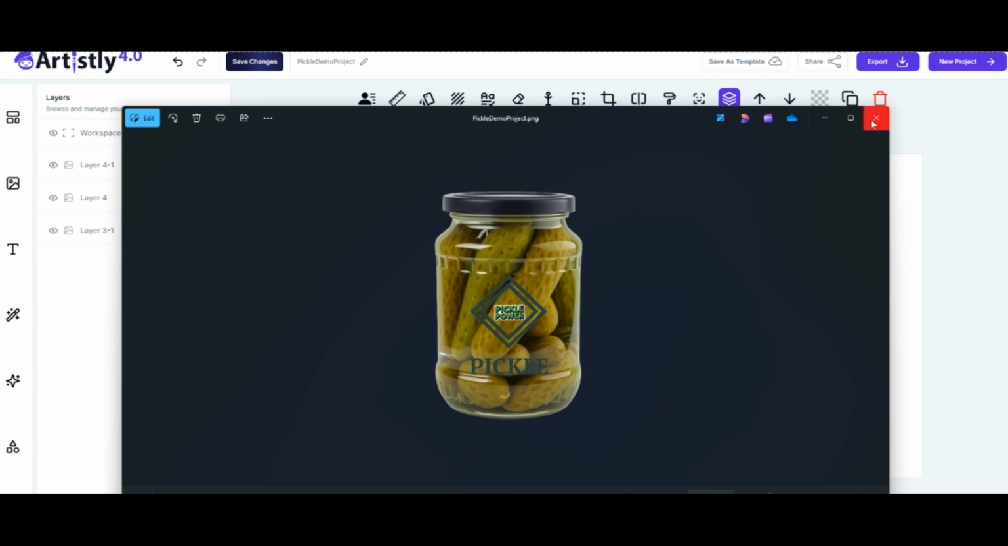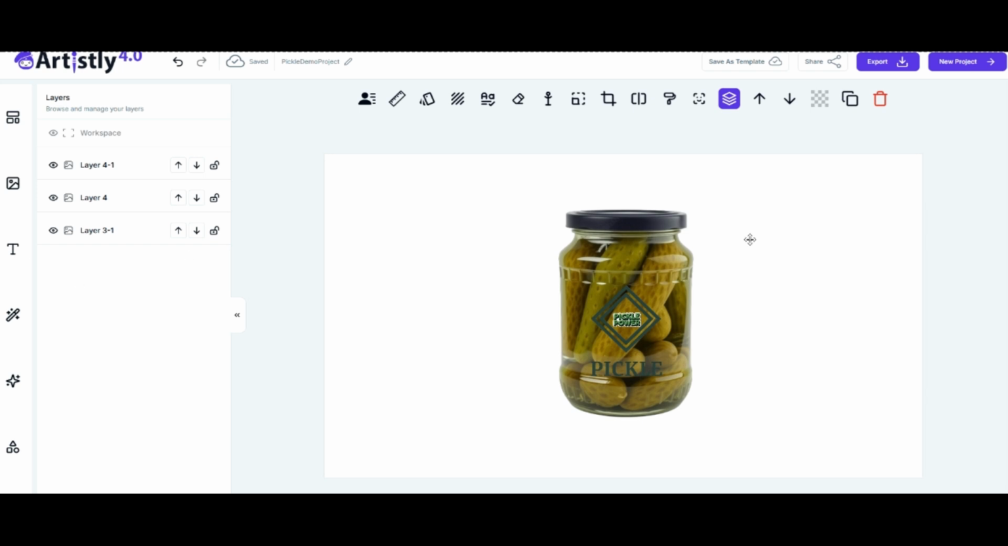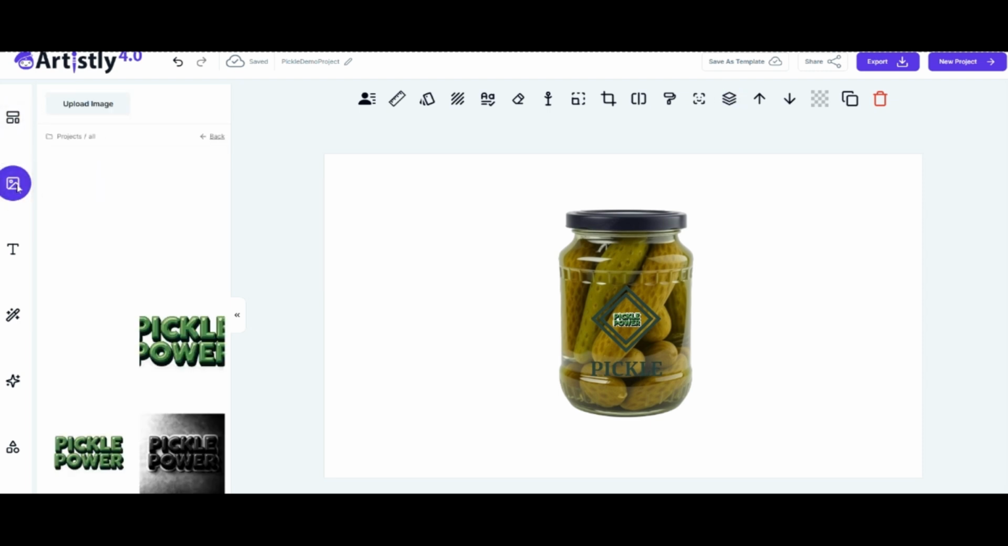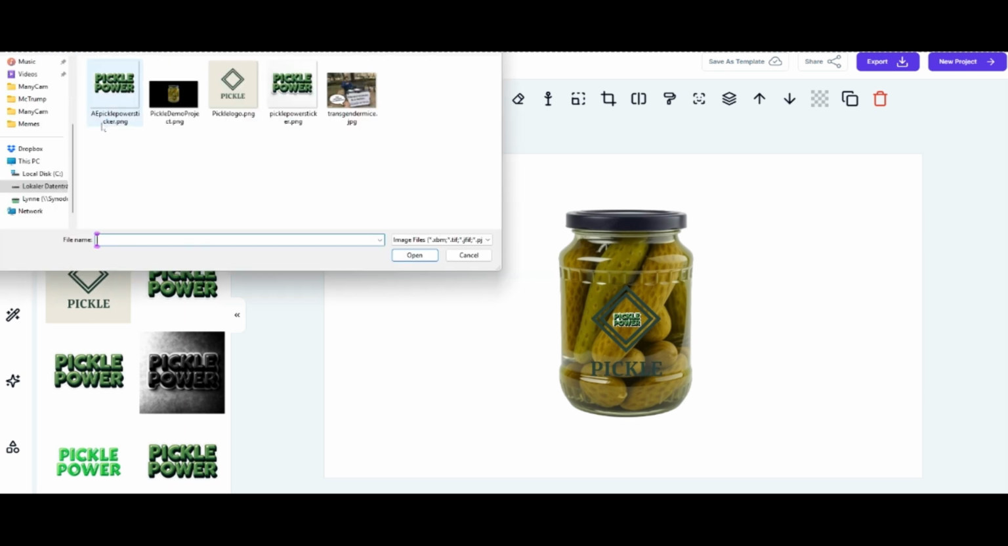And you've seen what you can do with that jar of pickles. If I was now to upload this jar of pickles, now if I want to look at that final image, I mean, it's here, but it's in layers. It's still in layers. So let's imagine, just go to the media library. There's the original. There's all the bits I was working with. Yeah. And then upload image. And you've got this pickle demo project PNG.